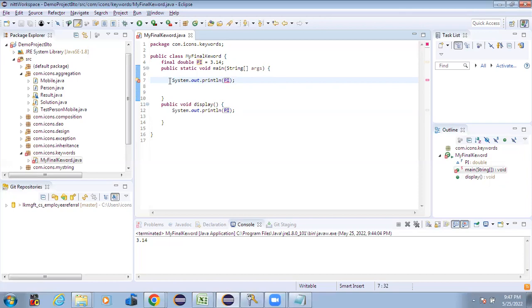A final variable can be used here too as an argument to the method. Final int, and I can write here value. So final int value like this. Okay, here I just create an object.